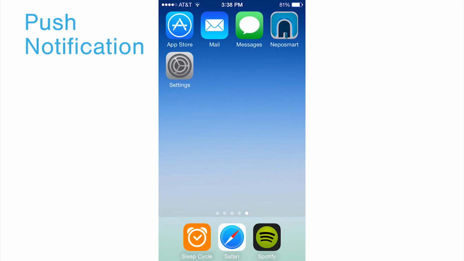Next up is APNS, or Apple Push Notification. The way it works is the notification is sent from your Neposmart camera to Apple, which in turn is sent directly to your phone. In order to get started, we first need to allow notifications.